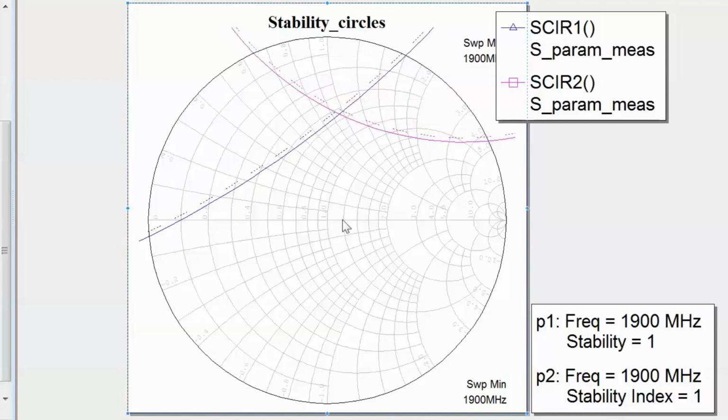So ideally what we want to do is push these two circles outside the chart, and then we will not have any terminations on the chart that we could possibly choose that will make the transistor unstable. And if we manage to achieve this, what we have achieved is unconditional stability for our transistor. That means that no matter what you connect to it, you're never going to be able to make the transistor unstable. And that's a great position to be in. It's a very safe position to operate.